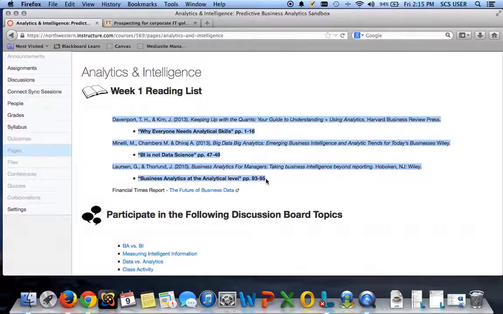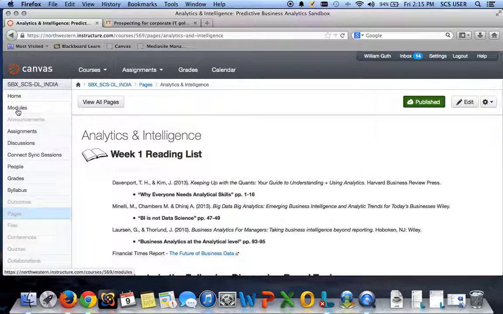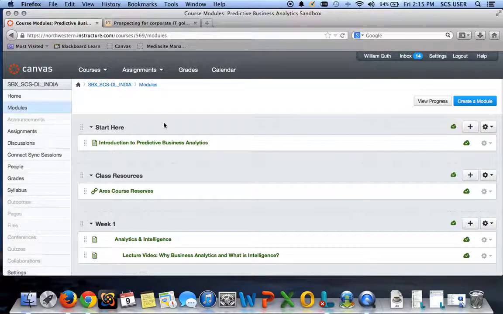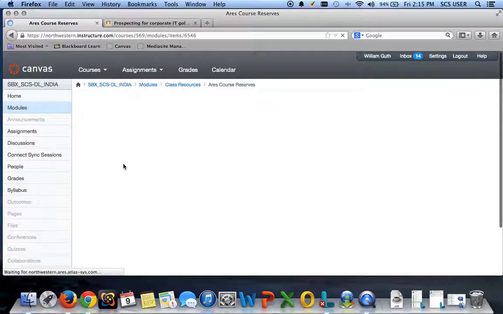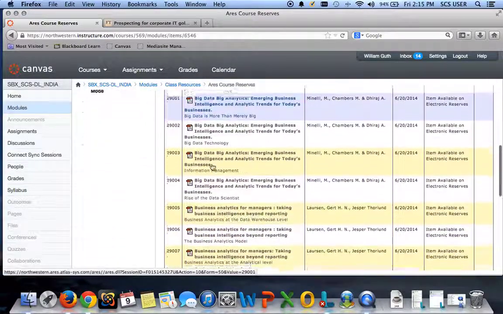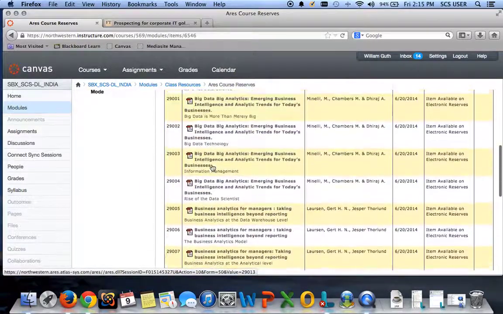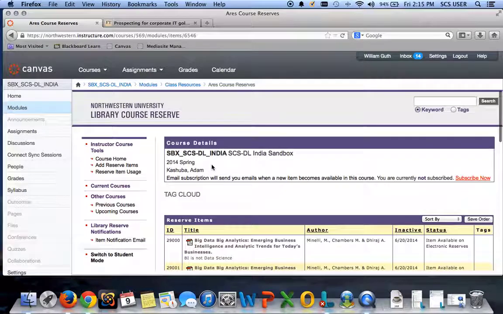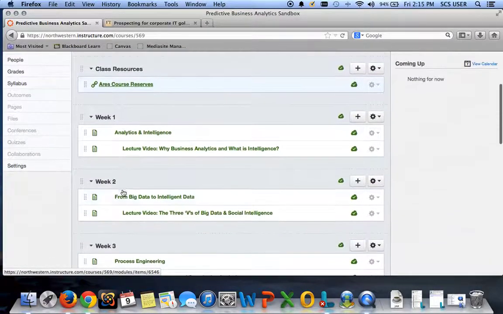Let's take a look quickly at how to access these readings through the Northwestern Library. By clicking on either Home or Modules, you'll be directed back to the modules list. Clicking on the Aries Course Reserves link, you'll see the list of all the readings that are associated with this course for every week. So for every week where there's a reading assignment and there's no external link, return back to the Home or Modules section and click on this Course Reserves link. Let's visit another week's agenda.